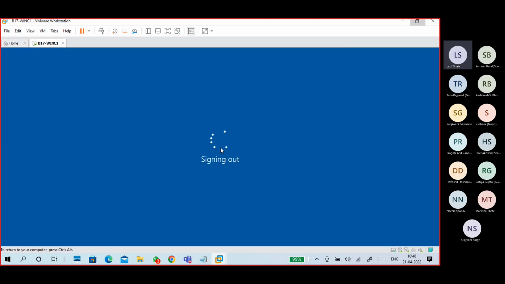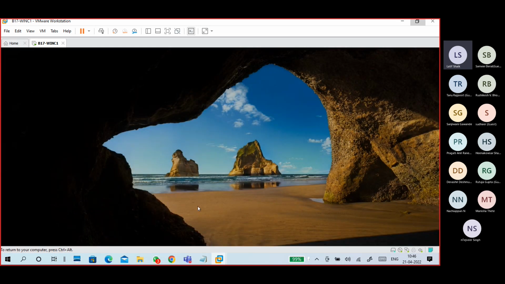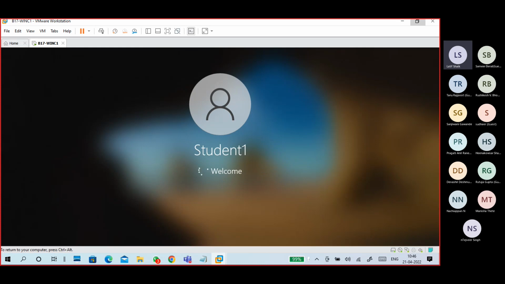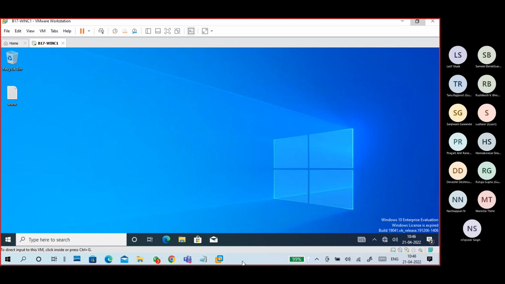But always try to do it as the first user. You have to always think that a regular, standard user doesn't know the administrator password. You should not give the admin password to a standard user. If you give it, he will do whatever he wants. That is the first thing. So this is my student one login.